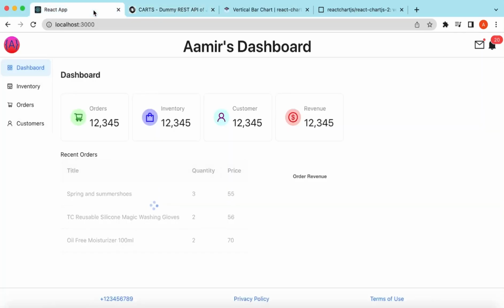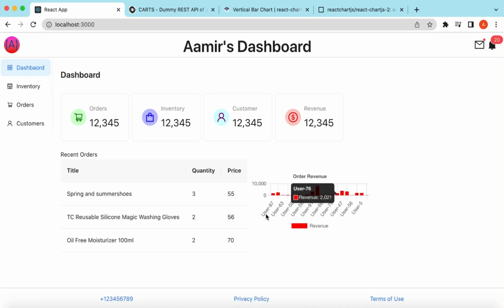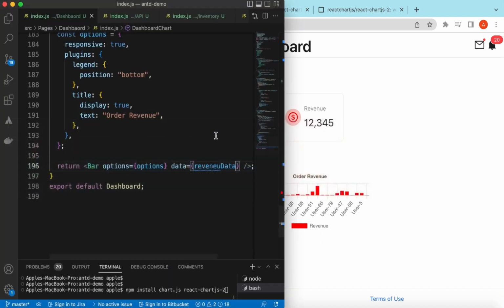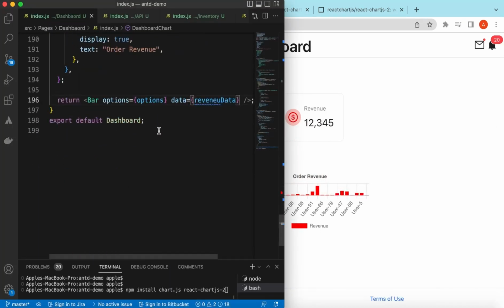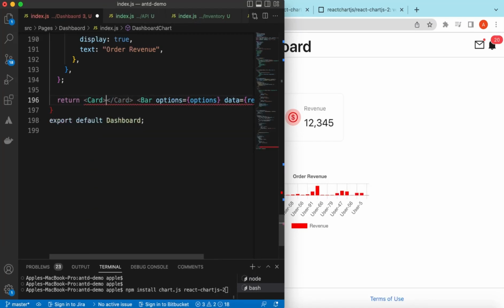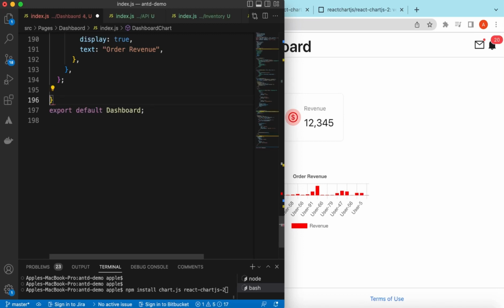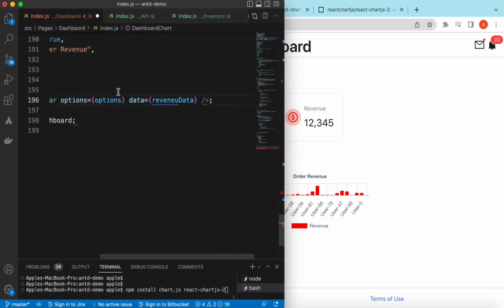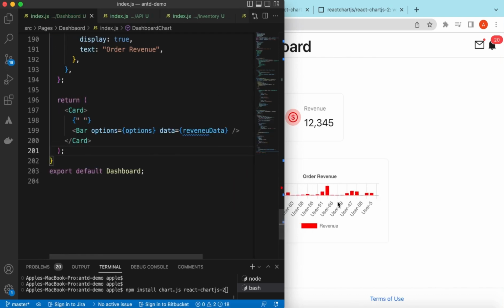So if I save it and go to our app, here you go. So we have the data for different users. So let's add this inside a card. So instead of this mini chart, it will have some width and height. Okay, so let's go to here, and here we can say add a card, and we can add the card here. Here you go, it has added the card, right?